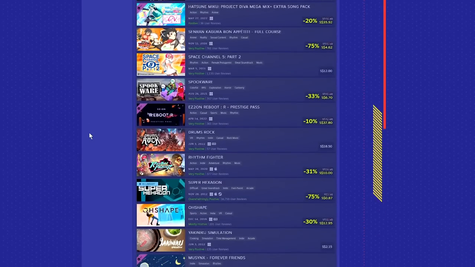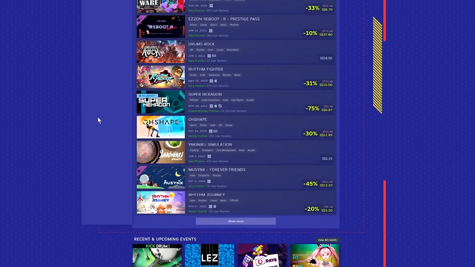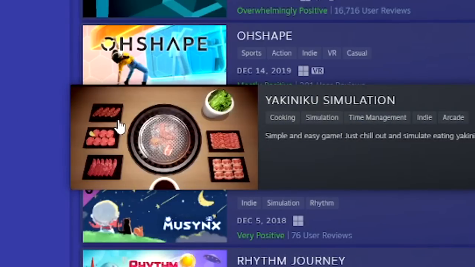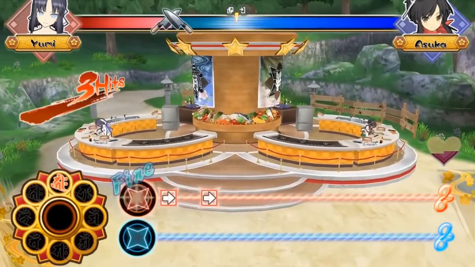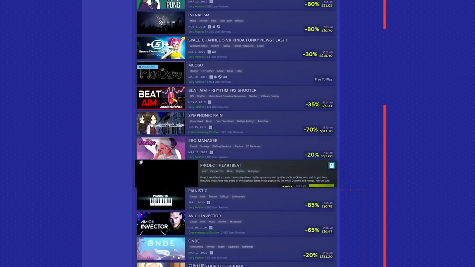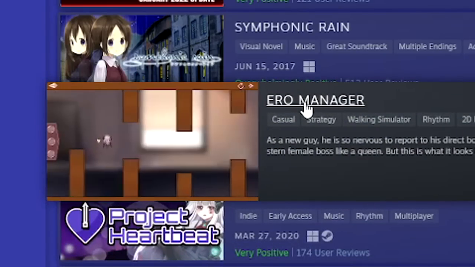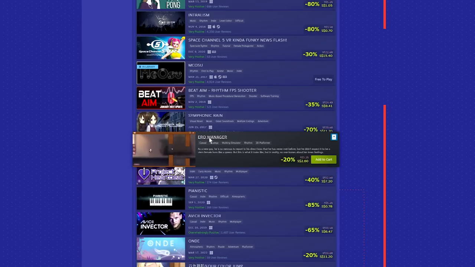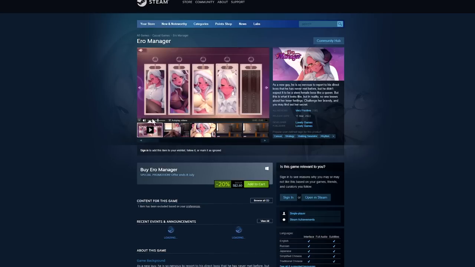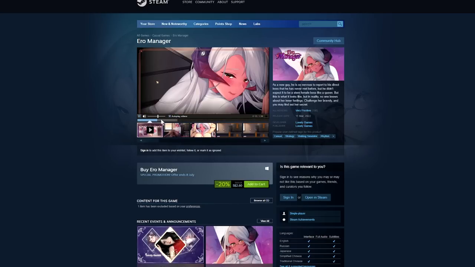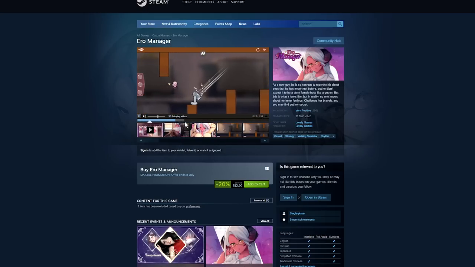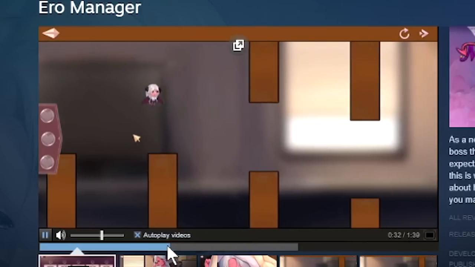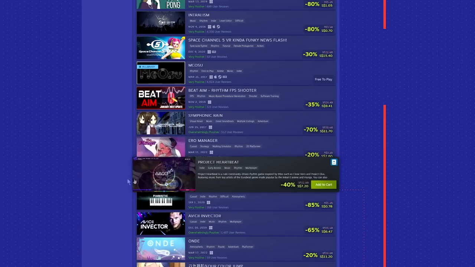Okay, already I'm seeing some stuff I'm pretty sure doesn't fit in Rhythm. Yakiniku Simulation. Has anybody made a cooking rhythm game yet? Apparently there is one. All right, so we have... I'm pretty sure this can't be Rhythm. Arrow Manager. There's no way in hell this has anything to do with Rhythm. This is just Flappy Bird, man! Well, I guess we're just gonna keep scrolling down.